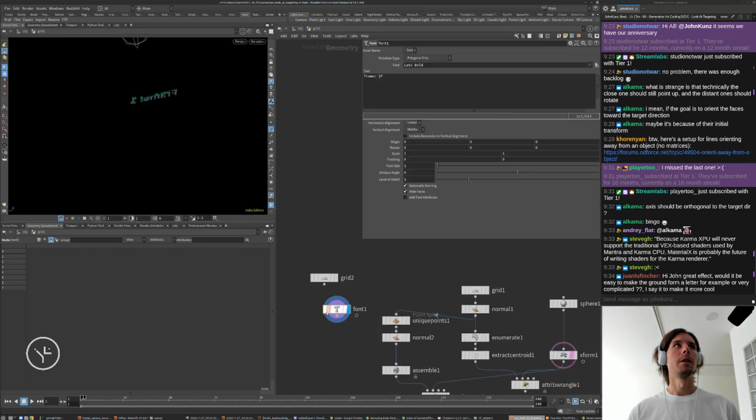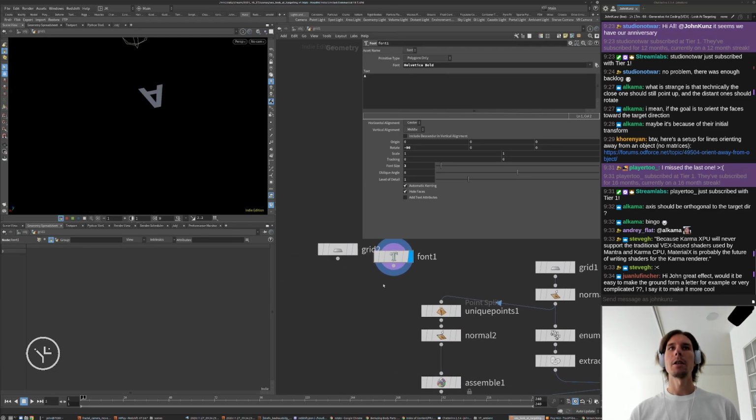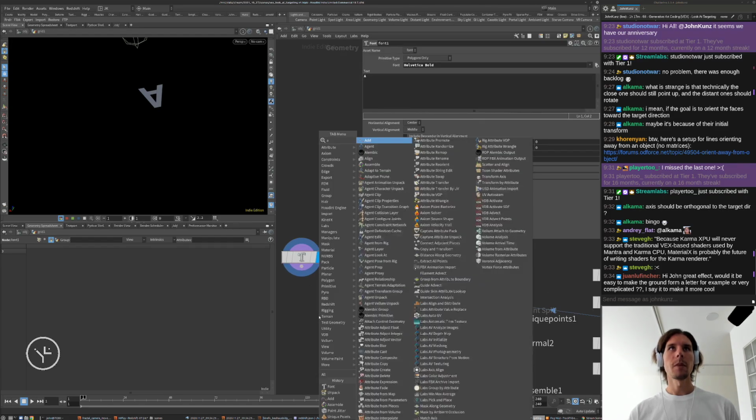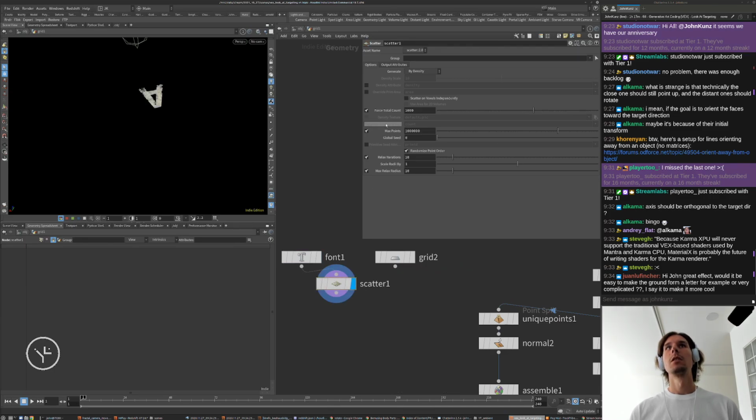If you do the font node, you should rotate it to be flat like that. You can do A. Usually I switch up here to Helvetica just for a more geometric character. And you could do maybe like scatter. Let's just do 25 points.